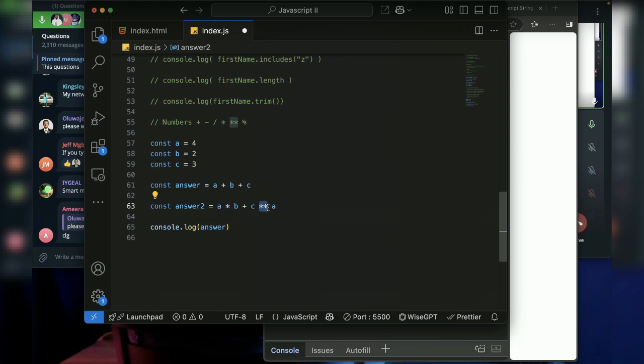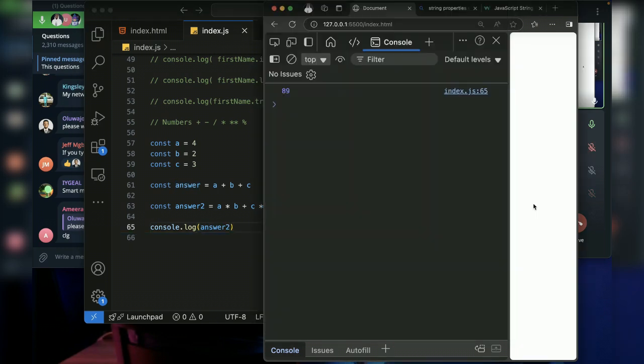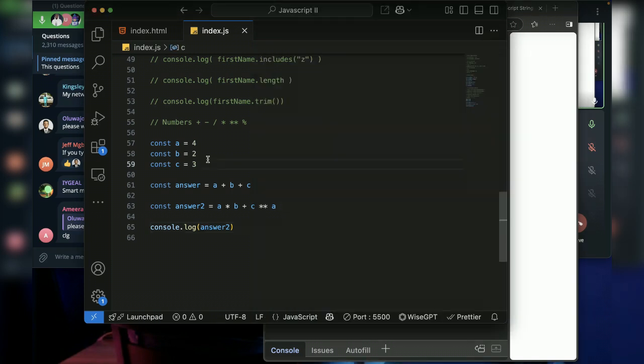So I can do this math, A times B plus C raised to power A, and then decide to console log answer 2. And if I save it, I come here, 83. Now, mind you, I'm not doing calculations because as a programmer, you need to know calculations. No. You may end up building your whole career as a developer and you will not even do this much mathematics calculations at all. It's very possible.